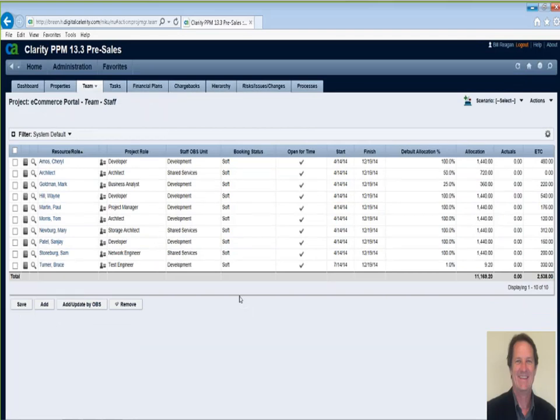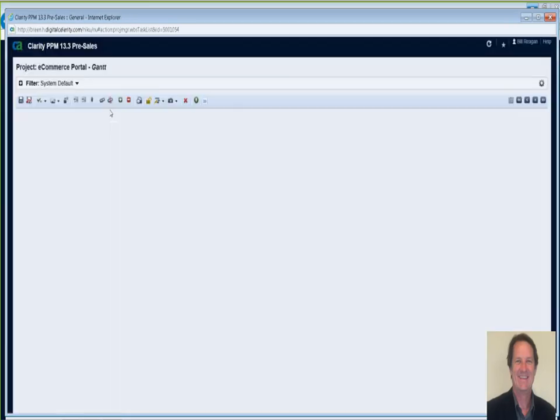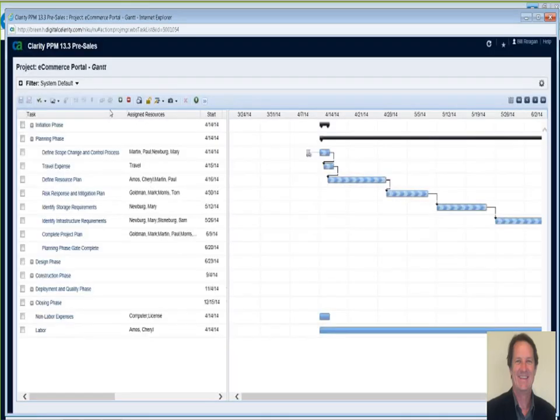Let's take a look at staffing at the task level. So I'm going to look at the task tab here, and what we see is just the key tasks and milestones on the project. To go into the full project schedule, we'll go into the Clarity scheduler, the Clarity Gantt. What we see here is the full project plan or work breakdown structure for the project. We'll see that we have tasks with people assigned to them and with estimates to complete the task and duration for these tasks.